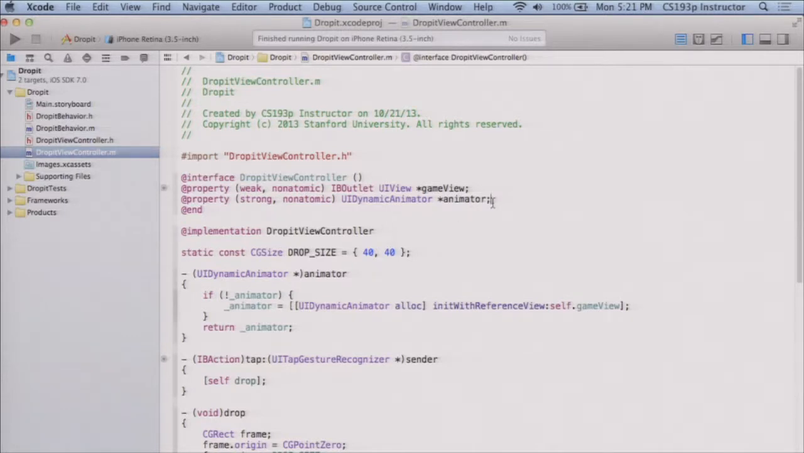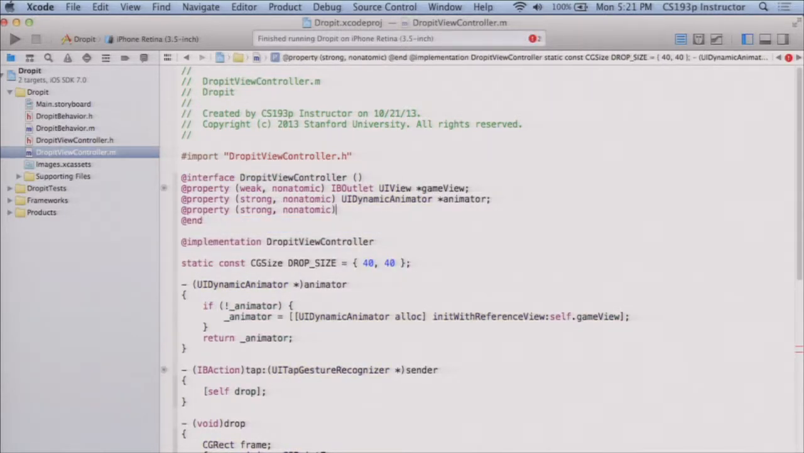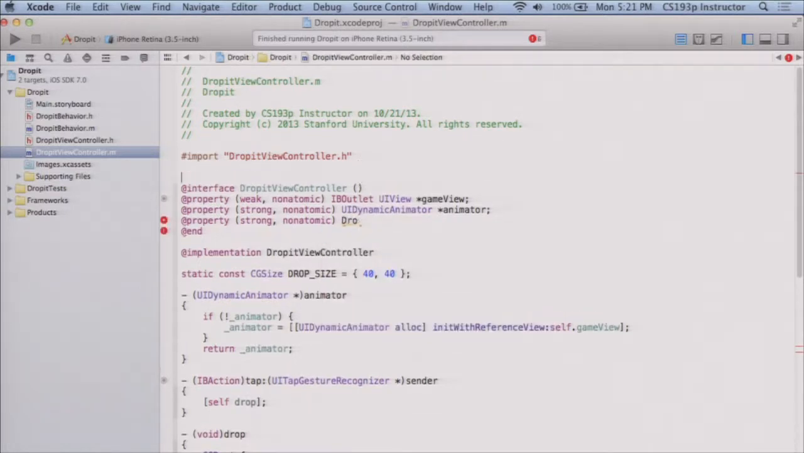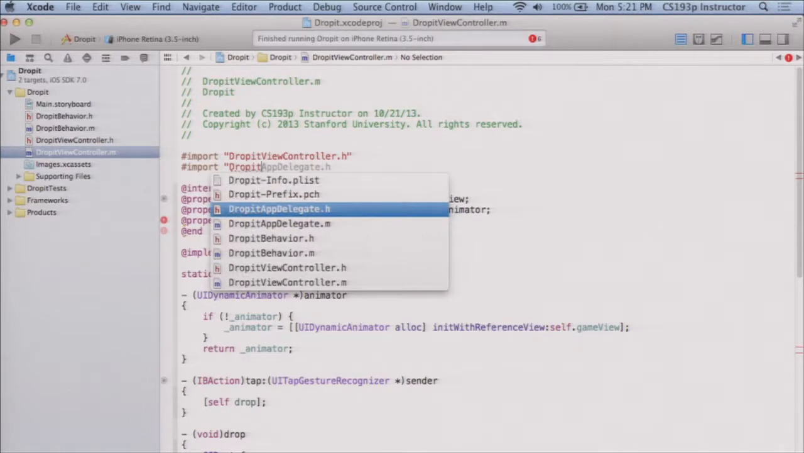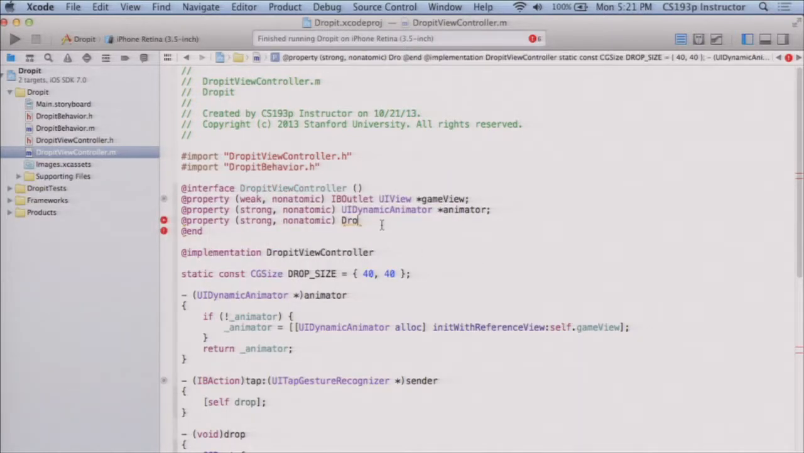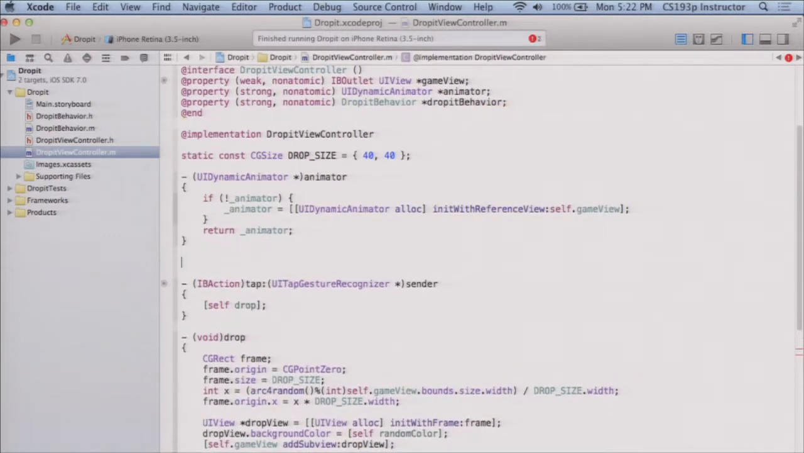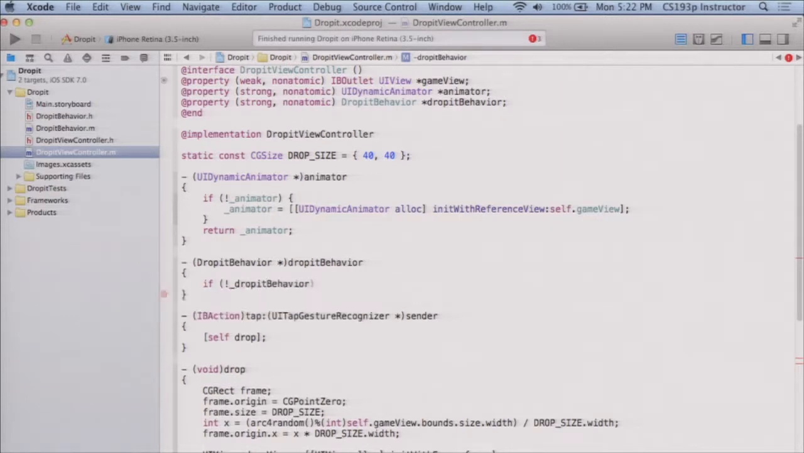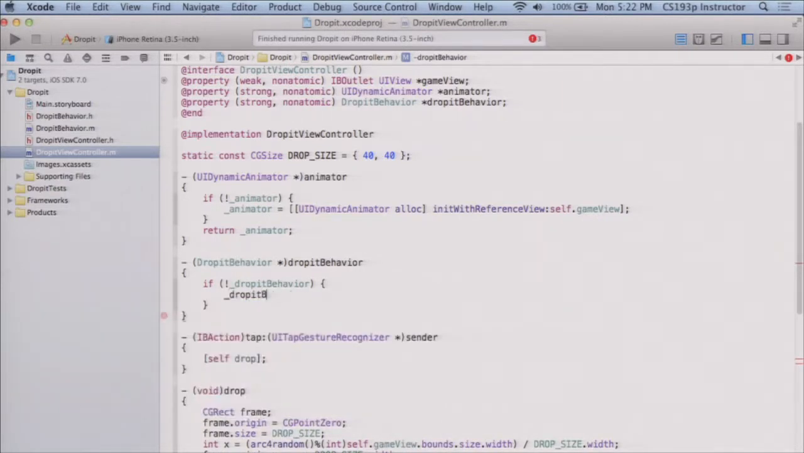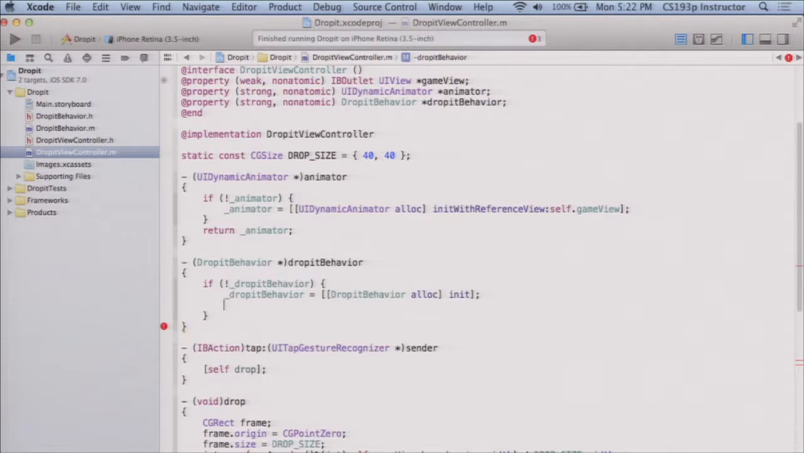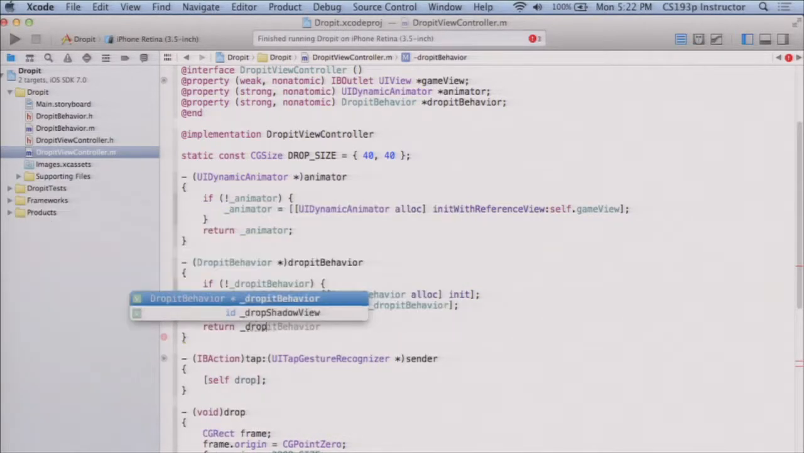And when we go back to our controller here, instead of having the individual ones, now we're just going to have a drop it behavior. #import drop it behavior. We'll put a little lazy instantiation for this one too. So there's alloc init. That's going to call that other init that we just did. We'll do self.animator add behavior, our drop it behavior. And then we'll just return our drop it behavior like that.